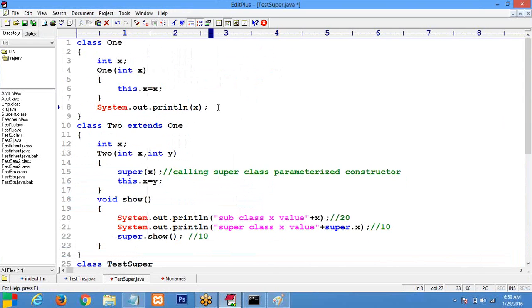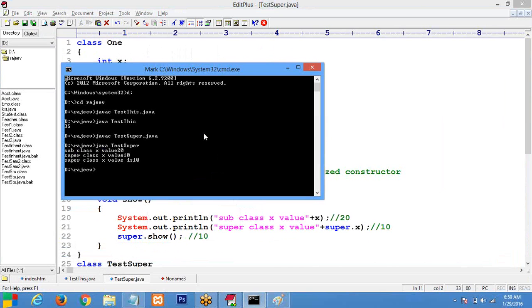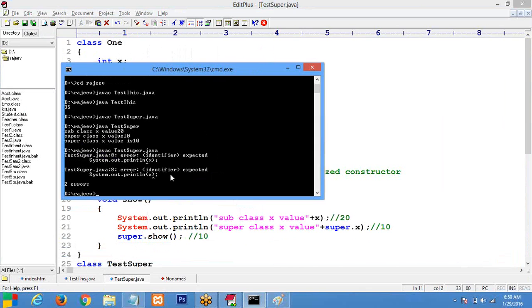Nothing will be executed here. There is no show method, but here I am calling the show method. I just need to know what the use of the show method is. Just for verification, if we execute here, what will be the output? We are getting a compile time error. That is, there is no use of that one.